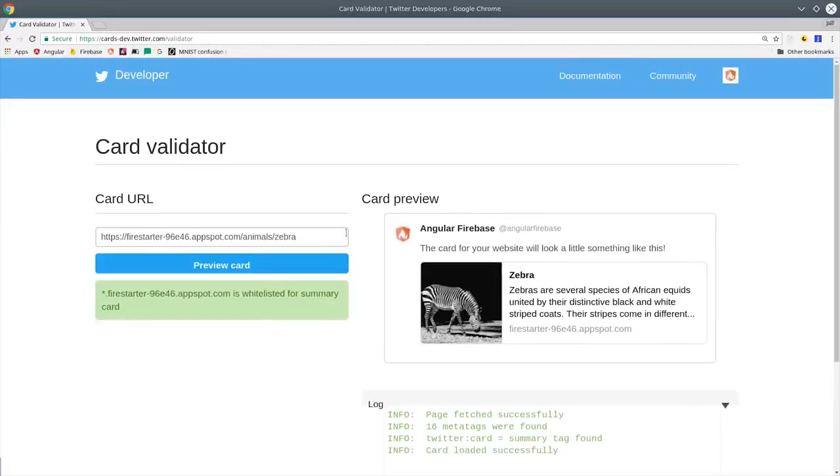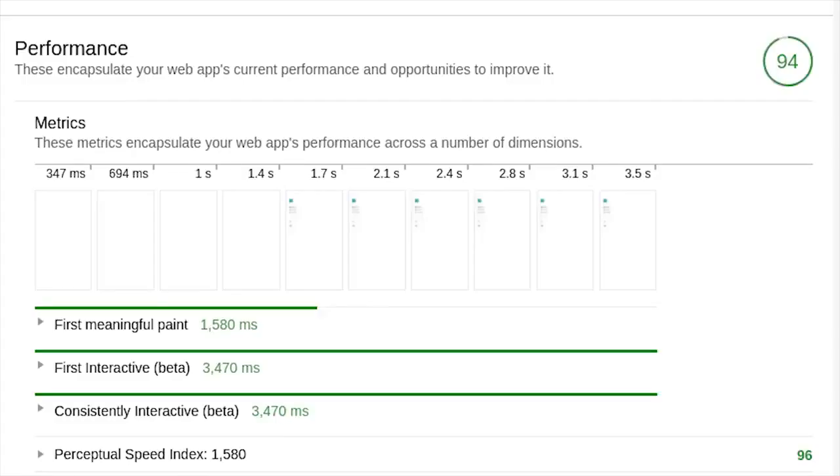And you'll also want to check to see if you've achieved any performance gains from SSR. For this demo, I ran a Lighthouse audit and achieved a score of 94, which is really good for an Angular app pulling data from Firebase. I'm going to go ahead and wrap things up there.